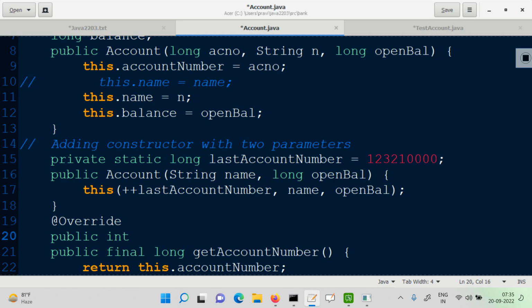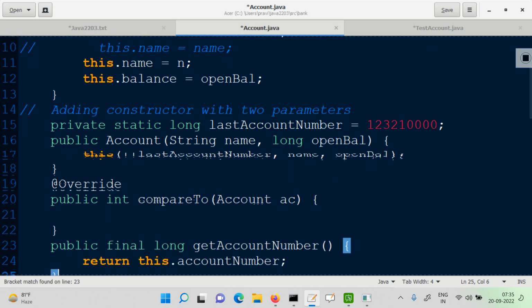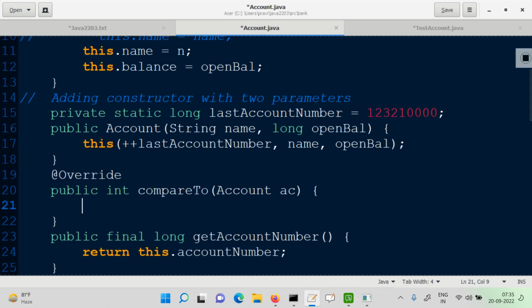Public int compareTo(Account ac). So this is the Comparable interface, fine. Overriding the method from the Comparable interface is going to be like this. How do we want to override? We have to return an integer value. The ordering here has to be based on the account number. That is the ordering for the Account class, the default ordering.